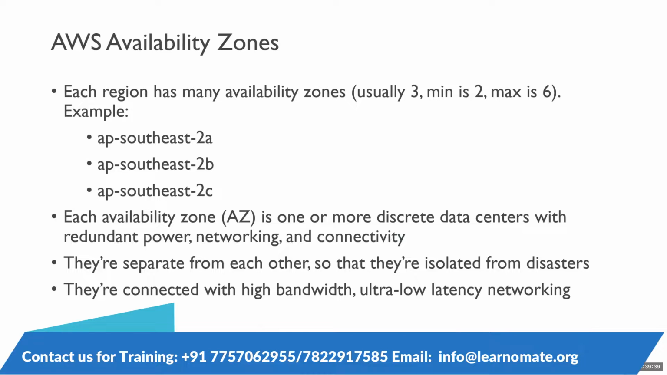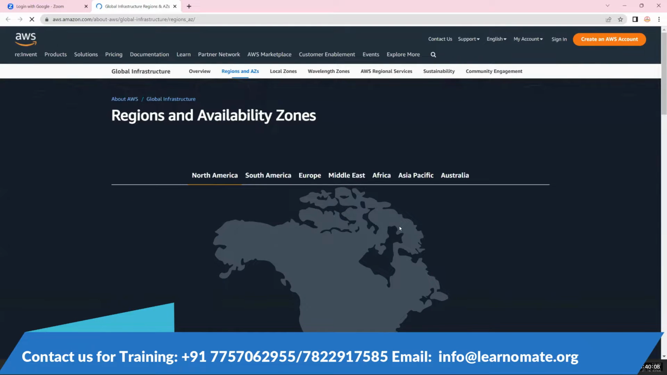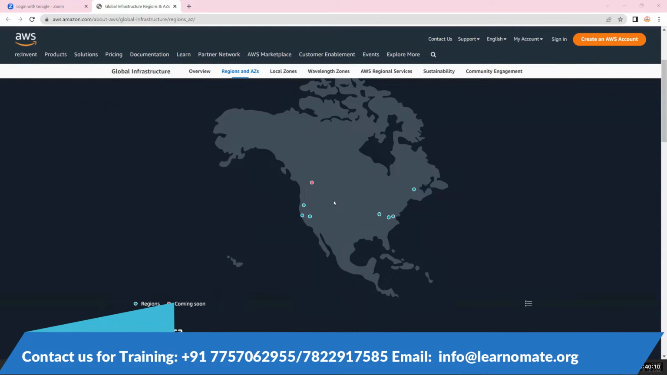As I said, these are distributed about 100 or 200 kilometers among themselves. You can open this particular link and see the different availability zones that we have. Can anyone open that and see? Just see what's there. You can see different regions, select them, and see the availability zones there, and how many availability zones there are for each region.